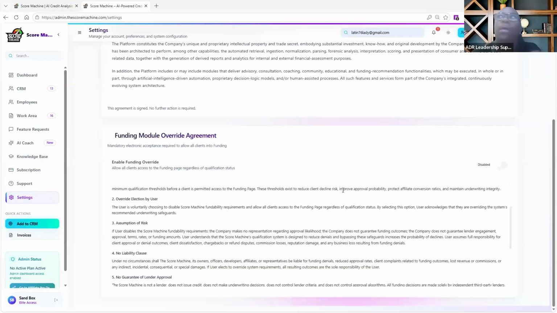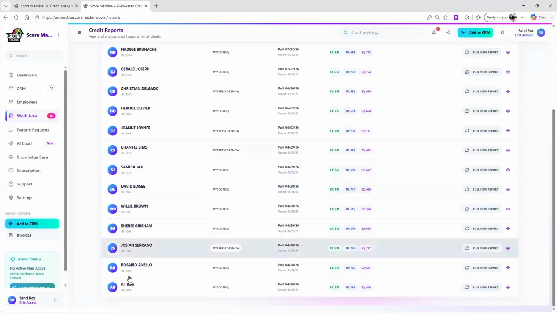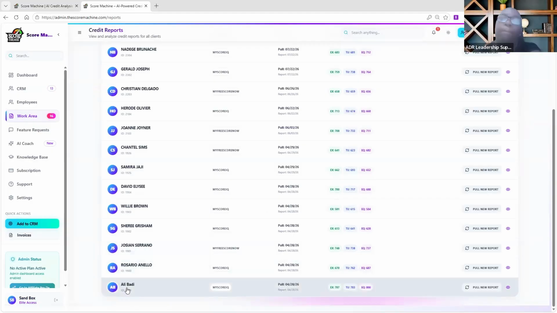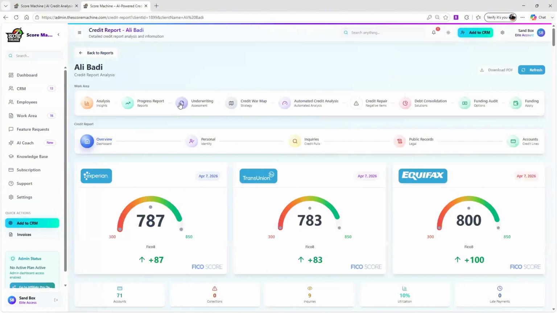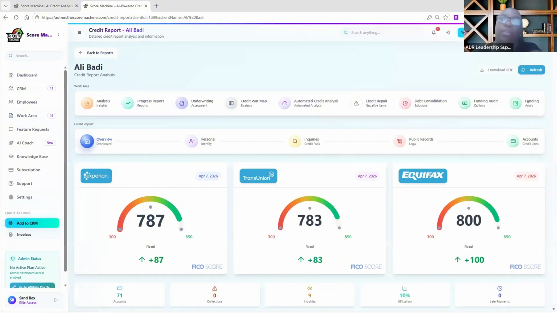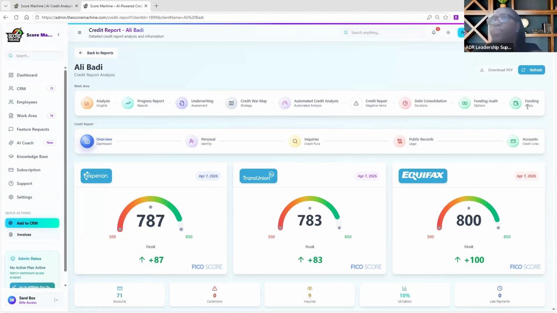Sorry. The next thing you would do is go here to the work area. Then you will find your client, your girlfriend, right? Yep. Okay, click on her name. And then you will go all the way to funding. Funding audit or funding apply? Funding apply. And then you should be able to see cards there once you click on it.